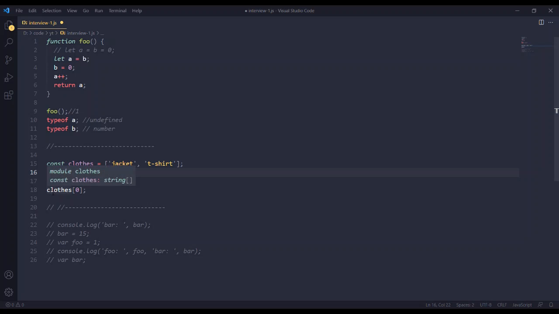So after that, clothes[0] means the first item, and as you can see there is no item inside this array, so it will be undefined.